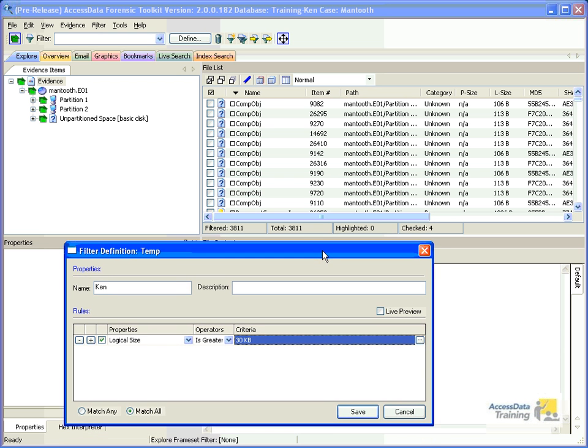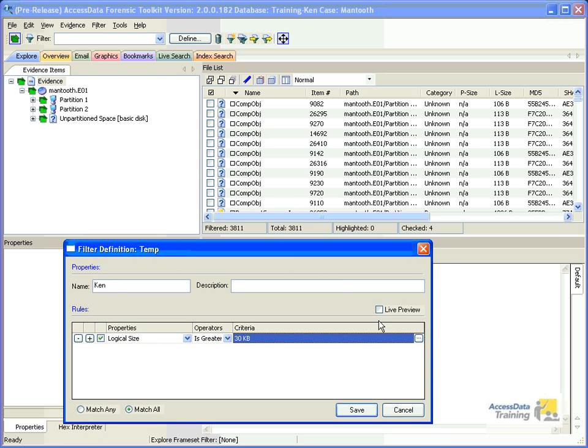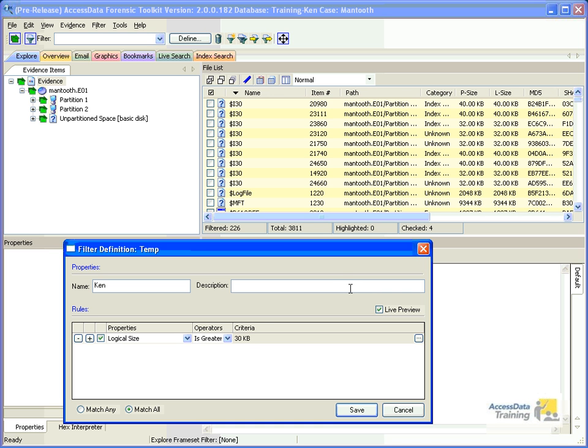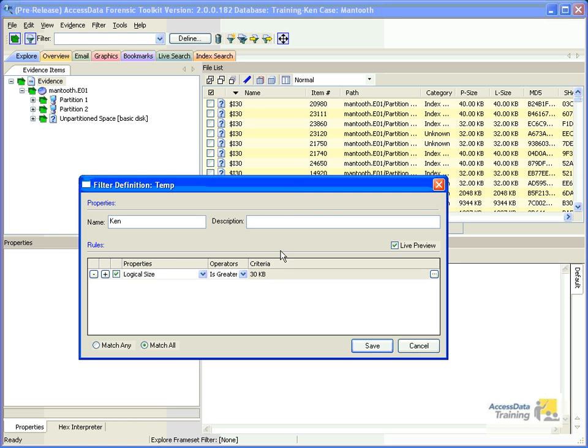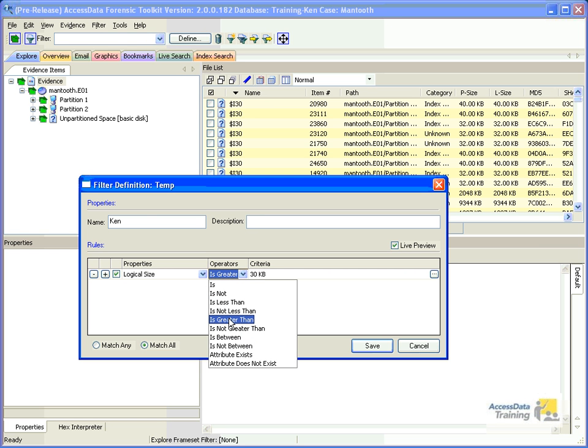Now you'll notice that in the background my file list has not changed, and that's because I do not have the live preview box checked. If I check the live preview box, this filter will begin to auto update as I apply rules to it. And you can see that I'm already down to 226 files that have a logical size greater than 30K. So you can see how this could quickly allow you to narrow down your scope if you're looking for large graphics and so forth. Remember that these are rule-based filters, in that I can use these operators and actually change the total focus of that filter.